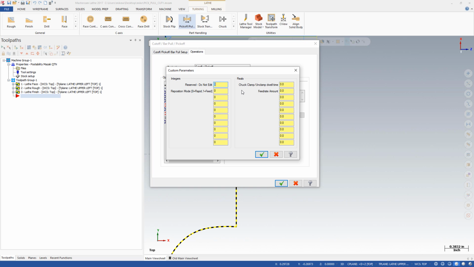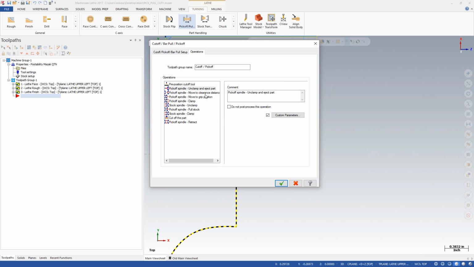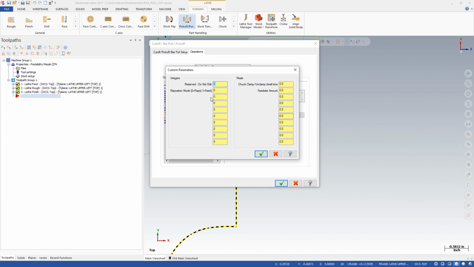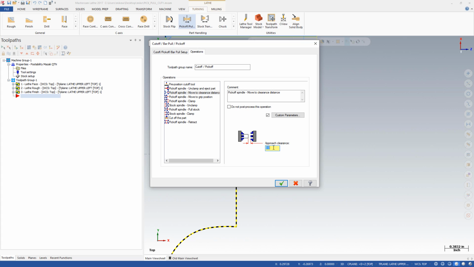This unclamp eject operation has no movement, so parameters for motion type and feed rate are not valid, but you could specify a dwell time if needed. Op 3 is for the subspindle to move to the clearance position for pickup. This is typically done in a rapid motion, so in the custom parameters, ensure the reposition mode is set to 0. You can also set an appropriate approach distance.